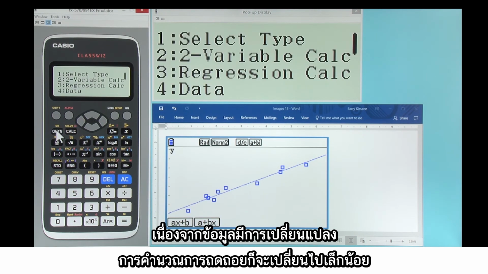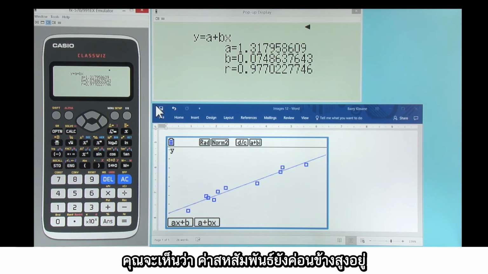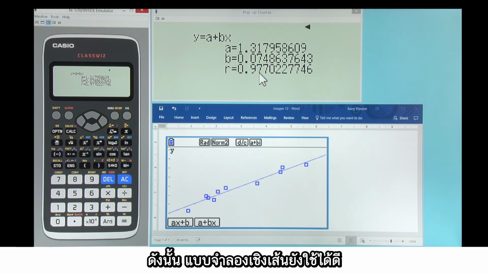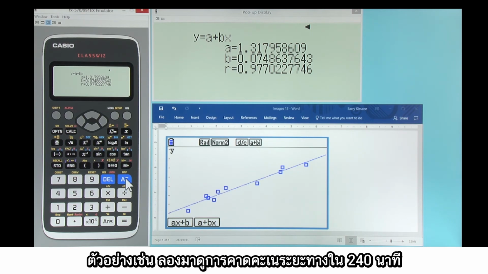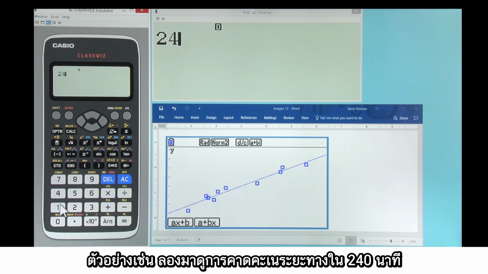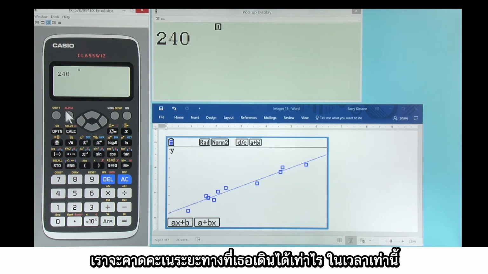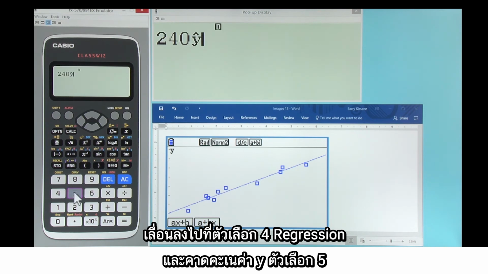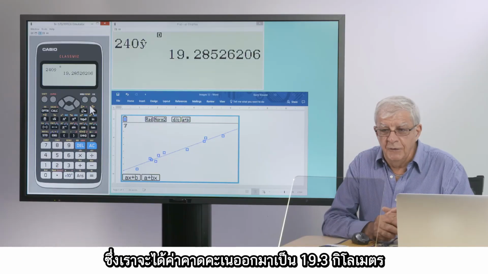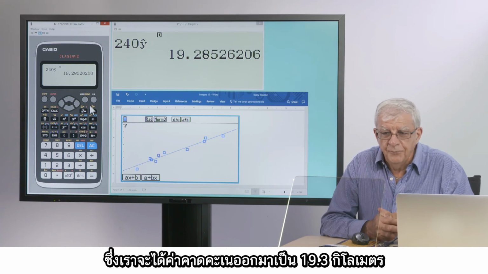changed, the regression calculations will now be a little bit different. We can see here the correlation is still very strong, so it's still a linear model, still seems to be a good choice, but these parameters have changed from before. Predictions now will be a little bit different too. For example, let's look at the prediction for 240 minutes. How far would we predict she would walk in that time? Go down to regression, number 4, predict for y, number 5, and the prediction is 19.3 kilometres.